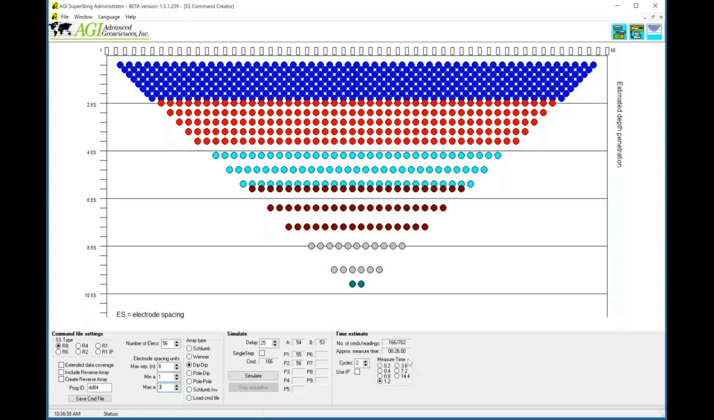Now notice the timing here. None of this is saved in the command file. This timing estimate is purely for project management, because what I mean by that is you can use the same command file for all of these measurement times and cycle times that is set up on the SuperSting. And then of course the scaling, which we talked about earlier, the electrode spacing, is set up on the SuperSting as well. So for dipole for 56, if that's your switchbox size or dual mode size, then that's the only command file you need. This is the name that would show up on the SuperSting.